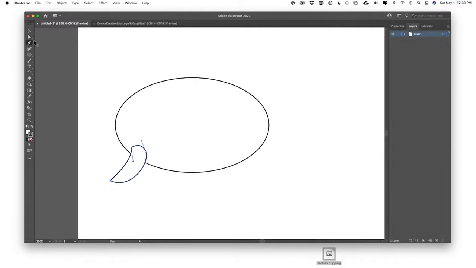Now, if I hit the A key or come up here and get the direct select tool, I'm able to click on these anchors and we get these handles. And now I can make that look a little better. Now we can go back to our shape tool. Oops, sorry, I have to have both of these selected. I'm going to get the selection tool, the very top one here, or V is the shortcut. Select both of these and then go back down to the Shape Builder tool.